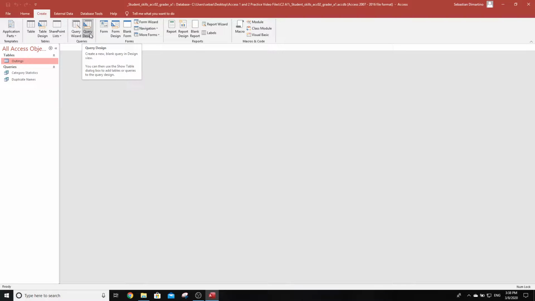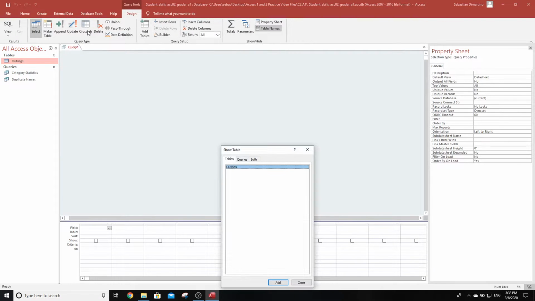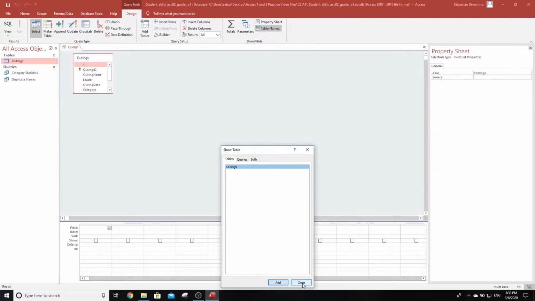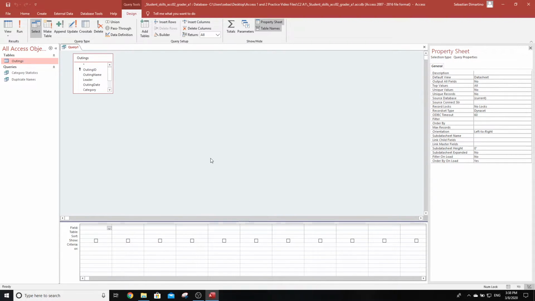So that is what we're going to do. Click design view and it says add the table. Well, we only have one table. It's outings. Easy peasy. Click add and then close the dialog box. Perfect. So now what we have is the ability to add fields to this query so that we can modify it and search. Basically, the query is allowing us to search this database full of information.